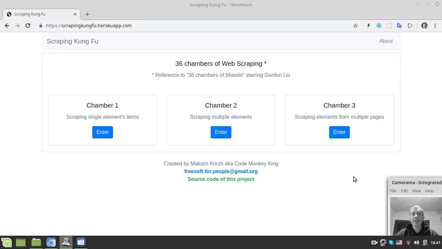Hello guys, today I'd like to announce a new project that I've just created, and it's called Scraping Kung Fu. And this particular site is some sort of a playground to improve your web scraping skills, from the very easy exercises like just to scrape the single elements, items, and further on they're getting harder and harder. And at the very end, I'm supposed to create 36 exercises to improve your web scraping skills.